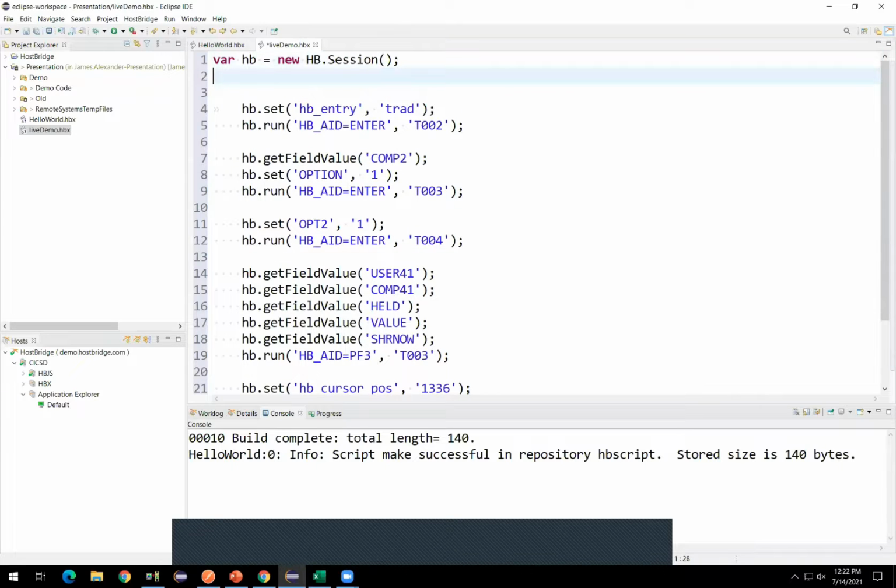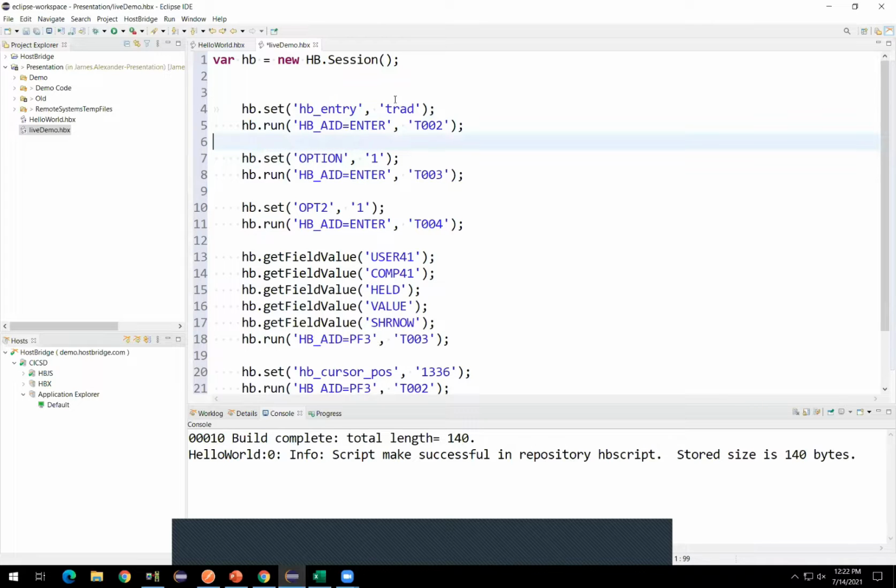Now with that right there, I have an HB object that I can do sets and runs and get field values against. I don't want that get field value there. That was a double click I did on the first screen. All right. So another thing I've got to get is, by default, what this says right here: hit the enter key and check to make sure that I'm on the right screen.